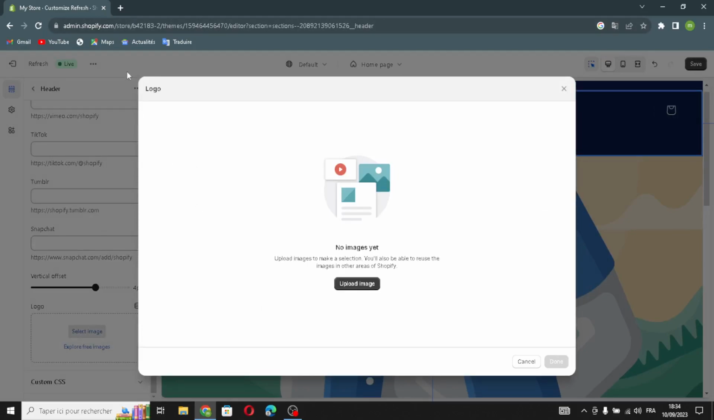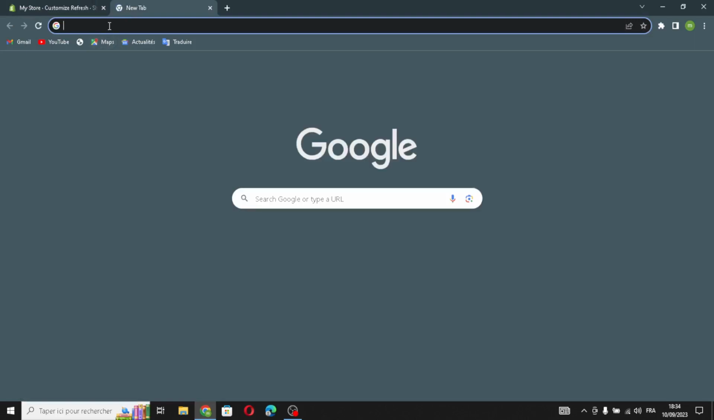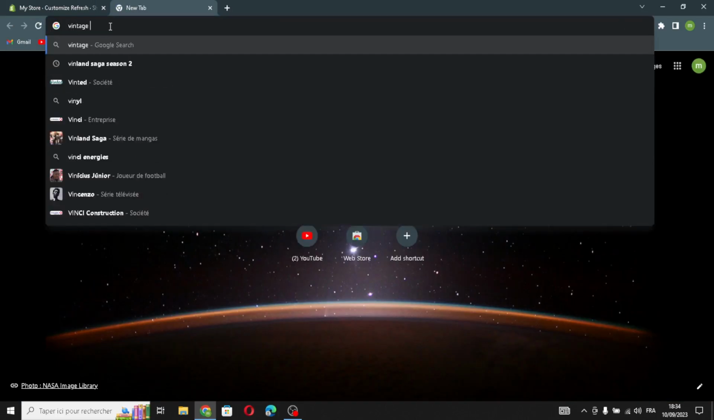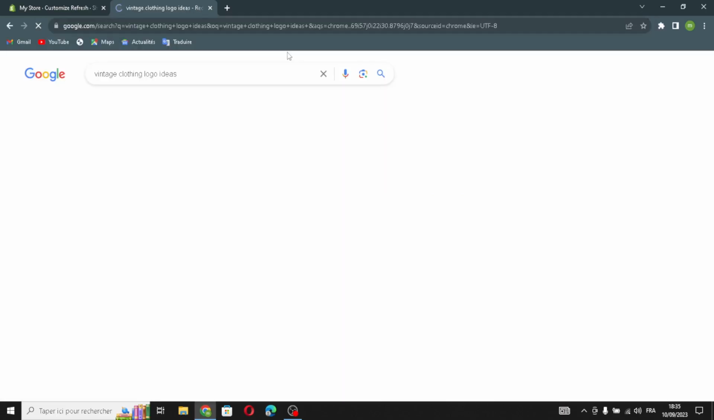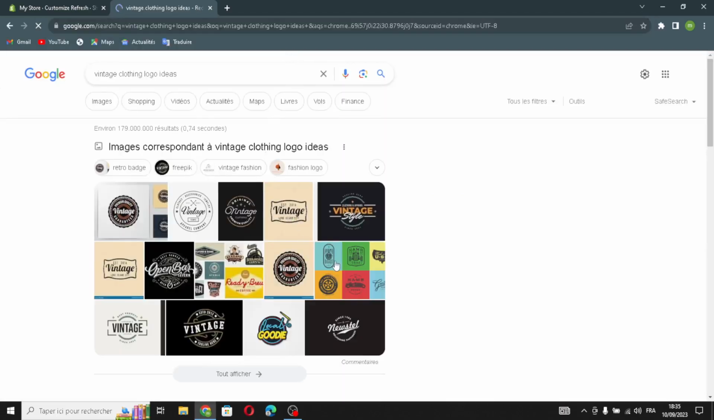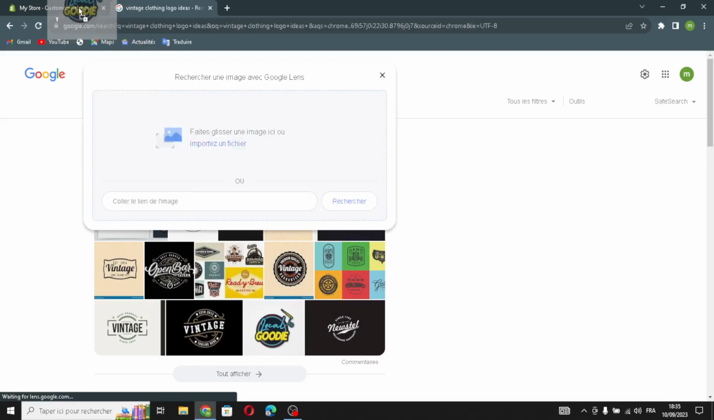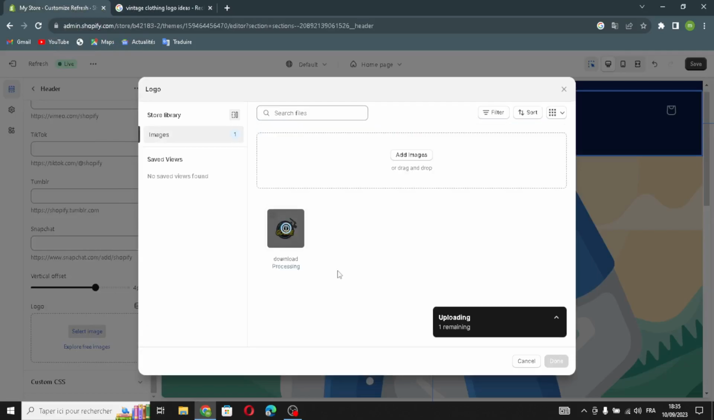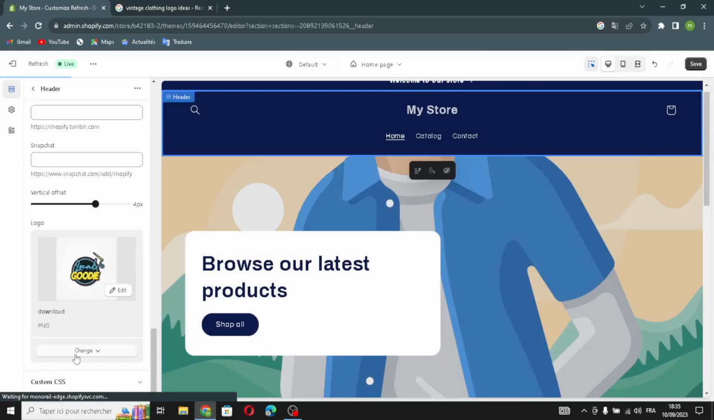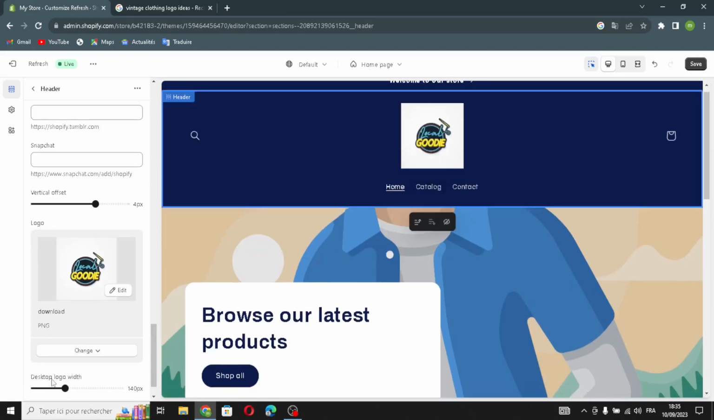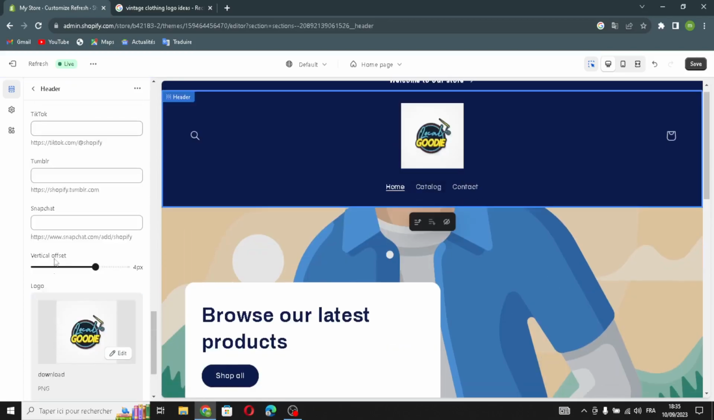So for example, let's search on the browser, vintage clothing logo idea. So this is just for example. You have to upload it from your own library. So for example, I'm gonna choose this. So this is your logo right now. You can edit it at any time. You can change it, you can remove it as you like. So that's it. Here you can edit the desktop logo width, and that's it.